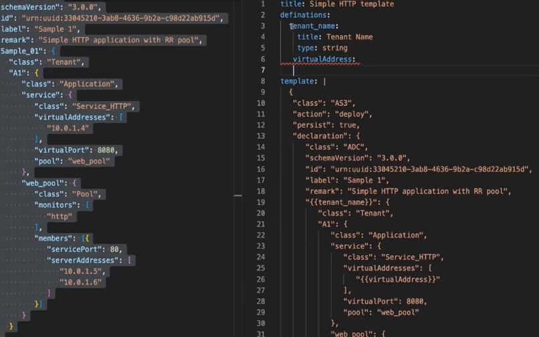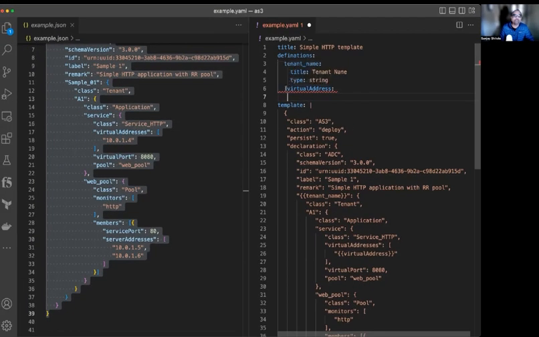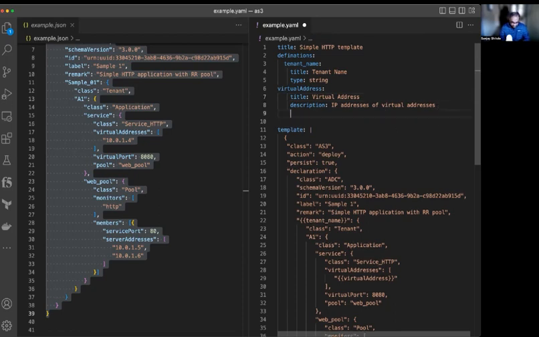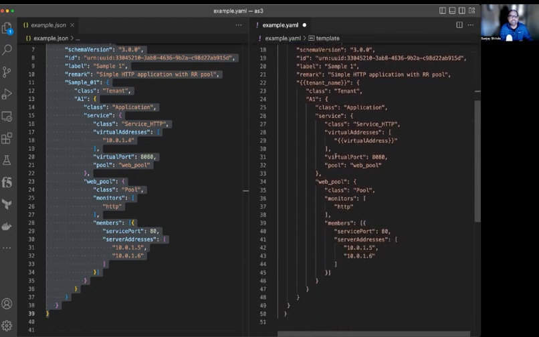Again, it is showing me red because it's not following the syntax. So I can move this here, and now you can see that it is following it. And then you specify the title as well as the description. So my title is going to be virtual address, and then the description will be something like IP address, and my type will again be string. If you are defining a port, then you can have that as a port. That's pretty much it.